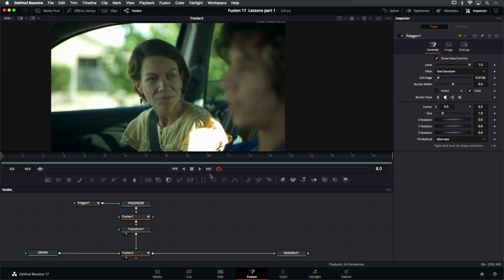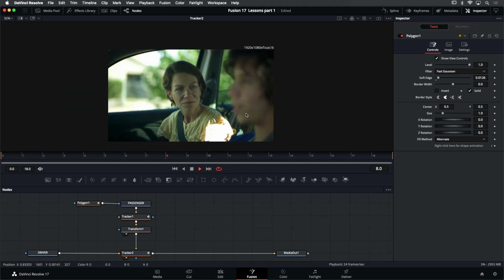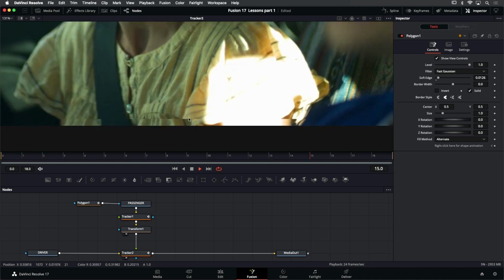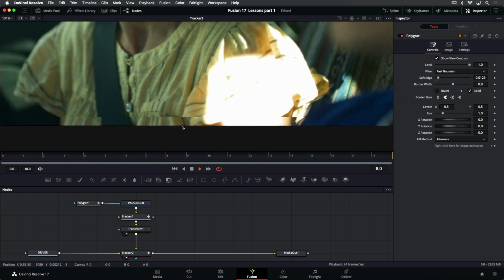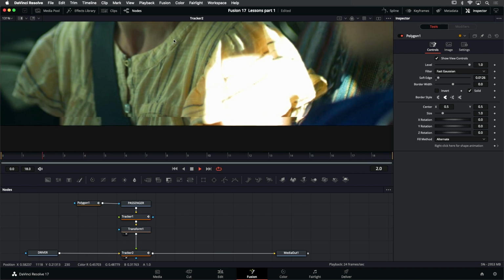Okay, now our shot's looking pretty good. Let me play this back one more time because there's one last task that we'll have to do. So we can see here on the bottom edge of the frame, we're getting a bit of a double image. And what's happening there is our passenger element is a bit smaller or a bit shifted up from our driver element. So what we need to do is actually blow up the image slightly just to crop out those edges.